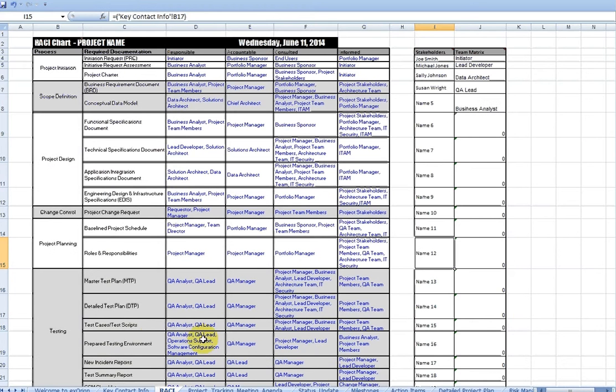For those of you who are familiar with RACI Charts, you'll recognize what this is. This is a way that you match people by the roles that they play to the deliverables in your project. Now that sounds a bit complicated, but a lot of the work is kind of done here for you. This is a typical IT RACI chart where along this column on the left side you have the different phases of the project. You have the initiation, you have scope definition, design, change control, etc.